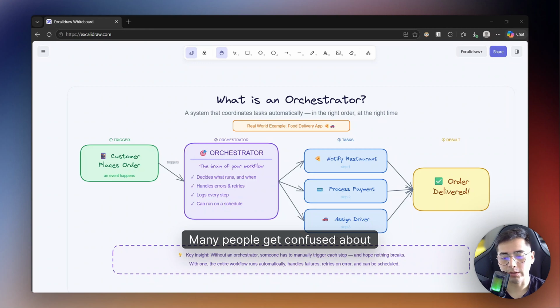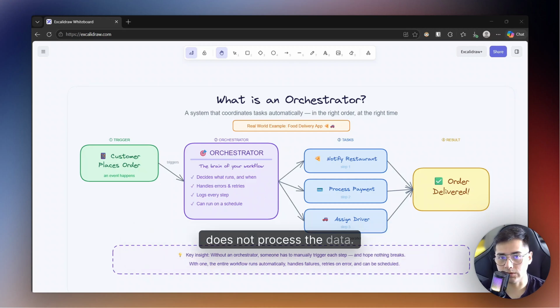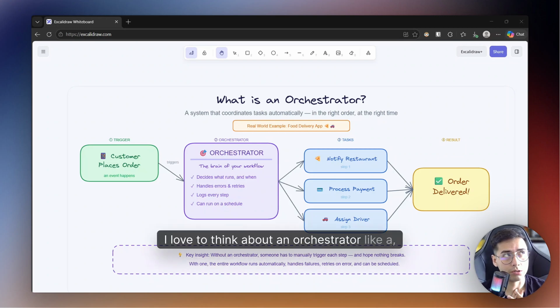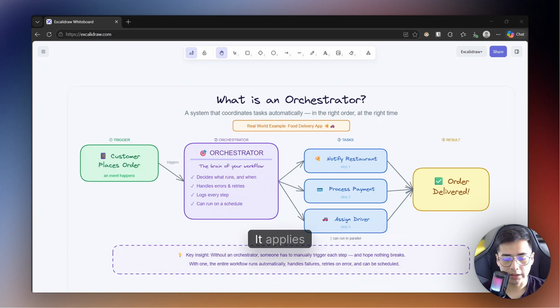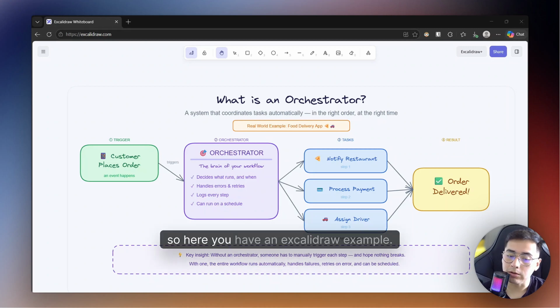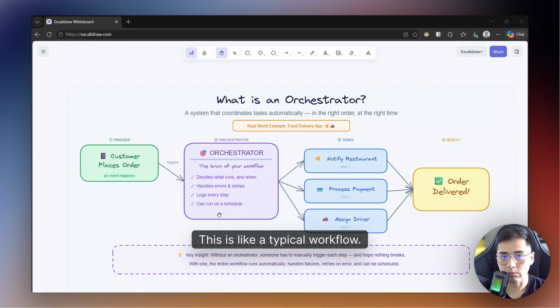Let's start. Many people get confused about what an orchestrator does. So the most important part is that an orchestrator does not process the data, okay? I love to think about an orchestrator like a brain, okay? It applies logical conditions and it assigns some tasks or decides what happens first, what happens next, things like that, okay? So here you have an example. This is like a typical workflow.